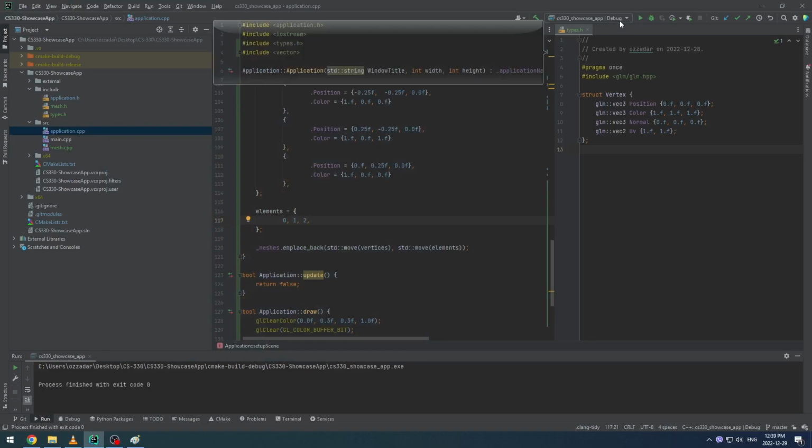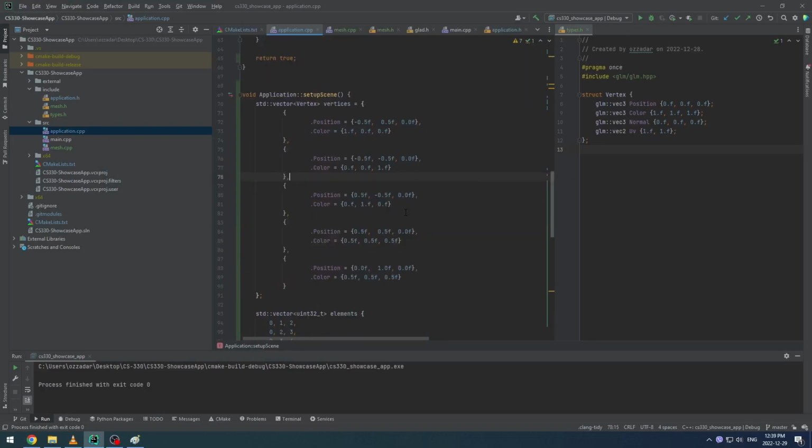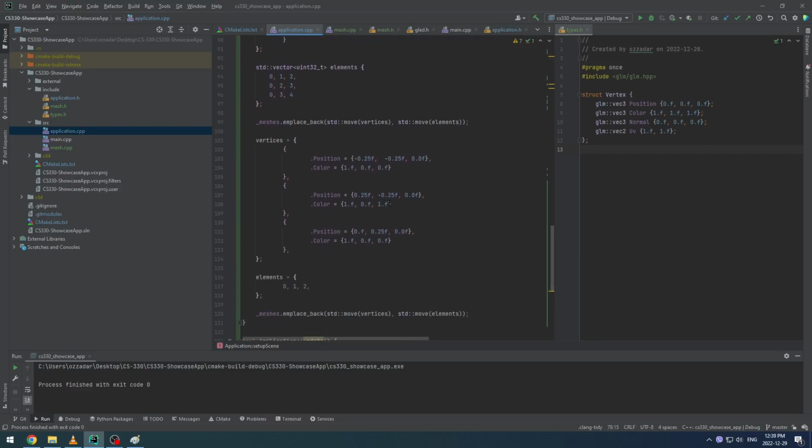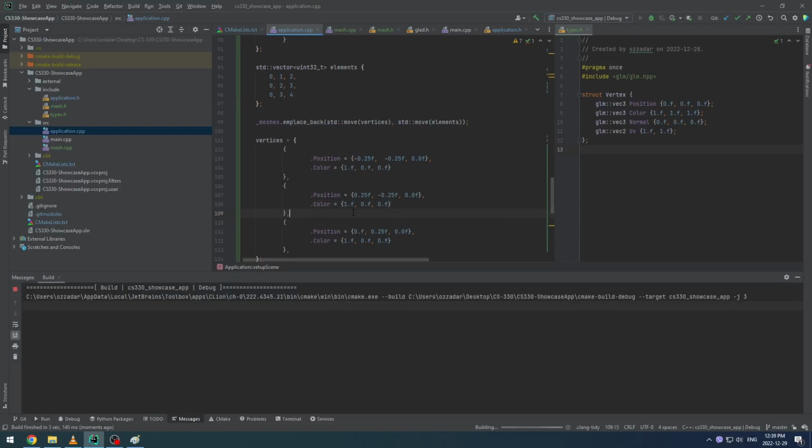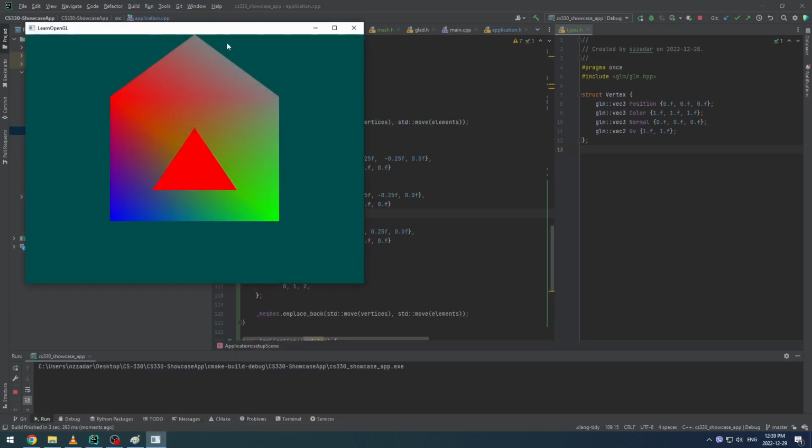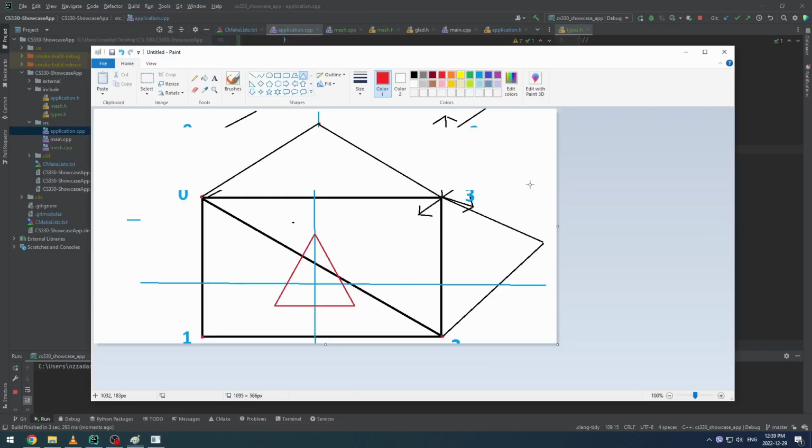0, 1, 2. Oh, that's why I saw it. There is an extra 1 there. There we go. Now it should be pure red, which is what we wanted. Pure red. There we go. And that's exactly what we had inside here.